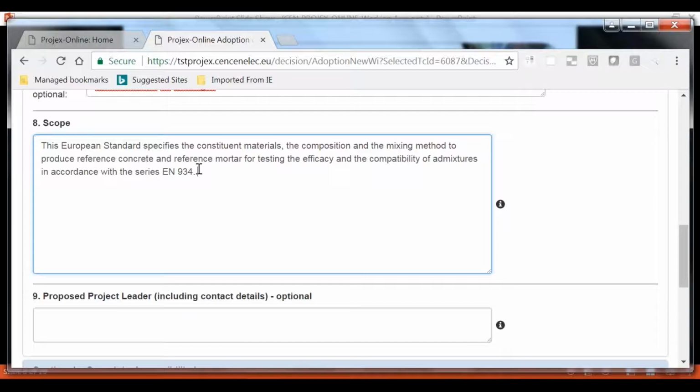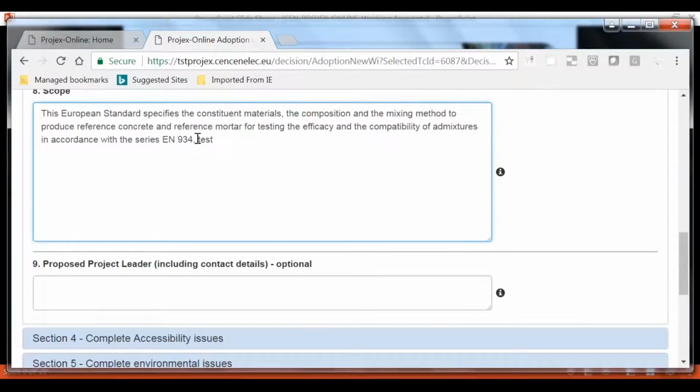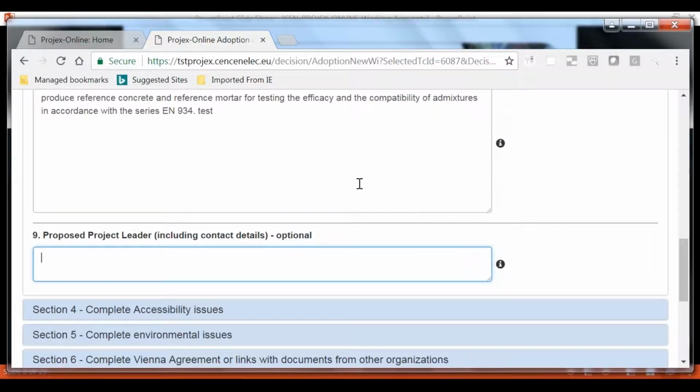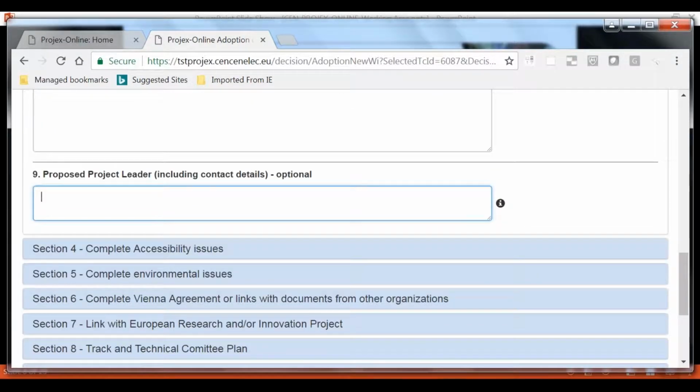Another new question, you can specify that there is already a project leader assigned for that specific project, but you're not obliged. It's an optional question, but you just need to type the email, the name, and include some contact details so that we can create that person in our database.